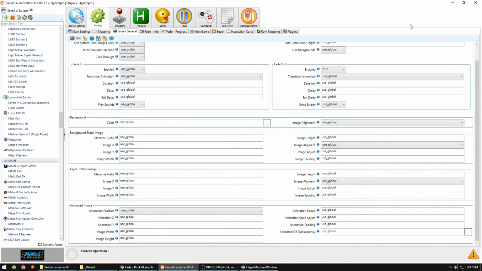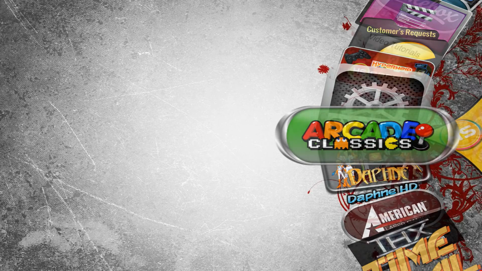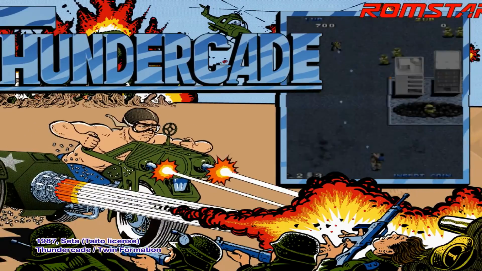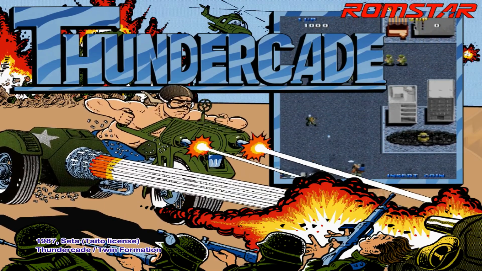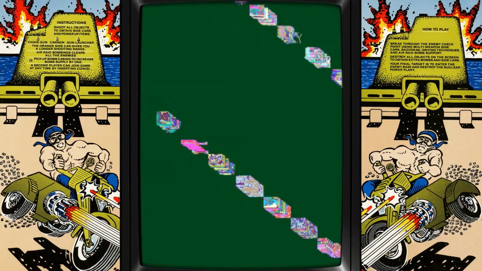As I said, what I do now is just static images for my main games. But wait, let me see. Actually, there's still some other stuff displaying. Like I played Thundercade recently, just above Thunder Jaws, and for this one I just have a single flyer for the fade. And you're still seeing up at the top MAME, and the title of the game, so you're still seeing some other stuff.